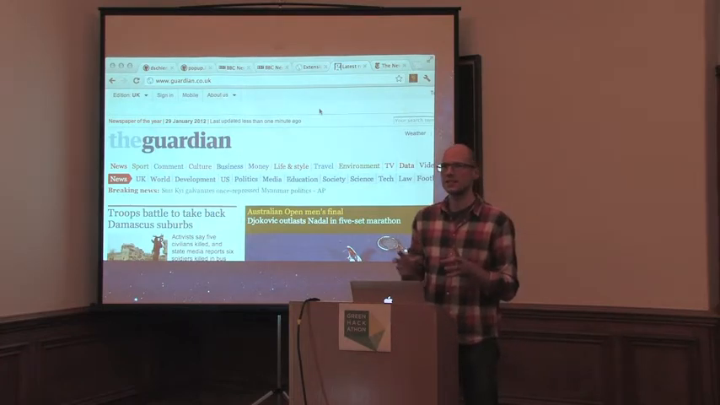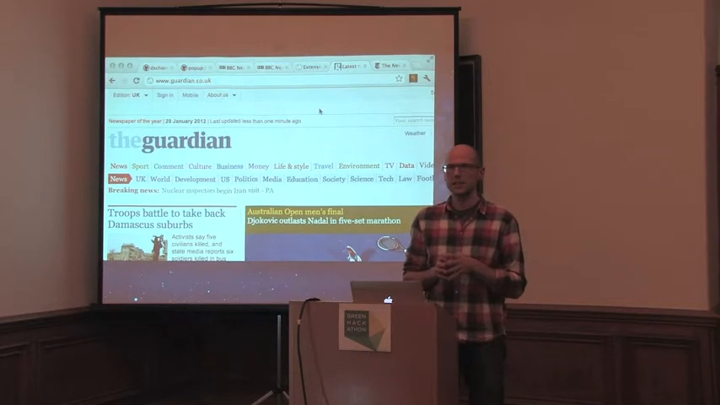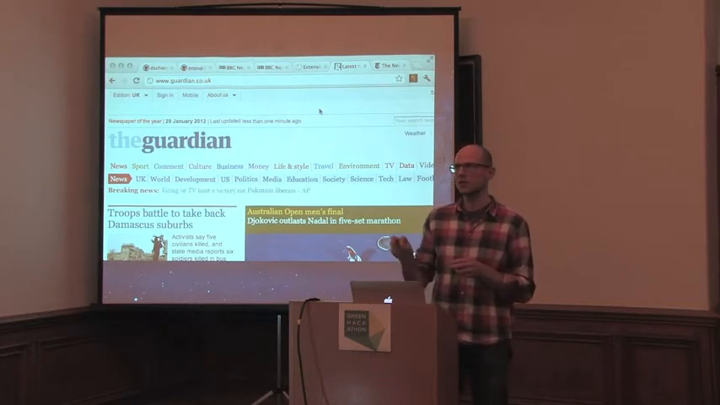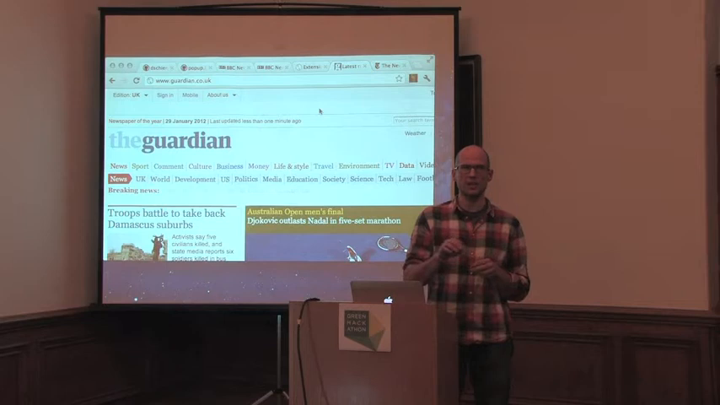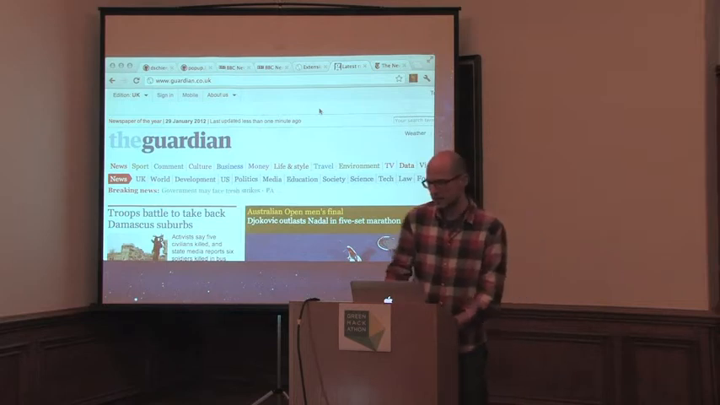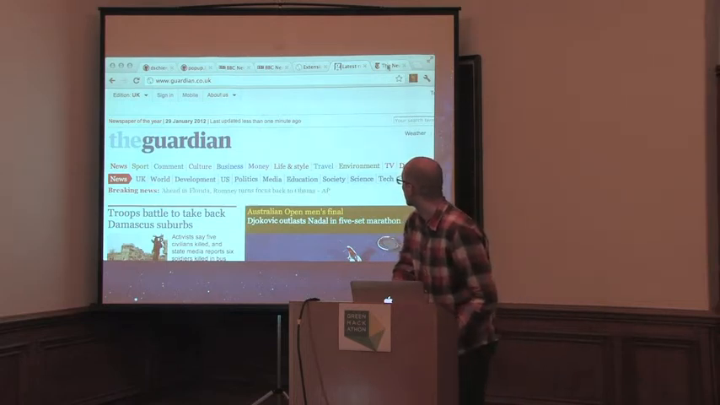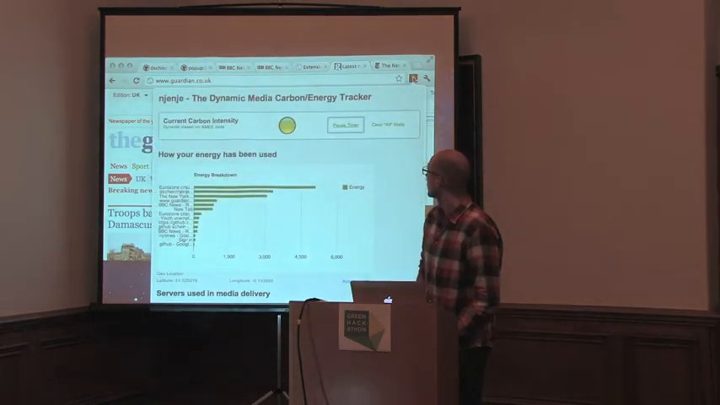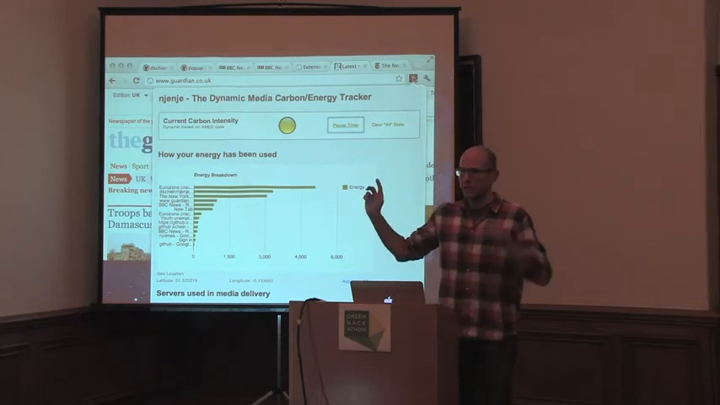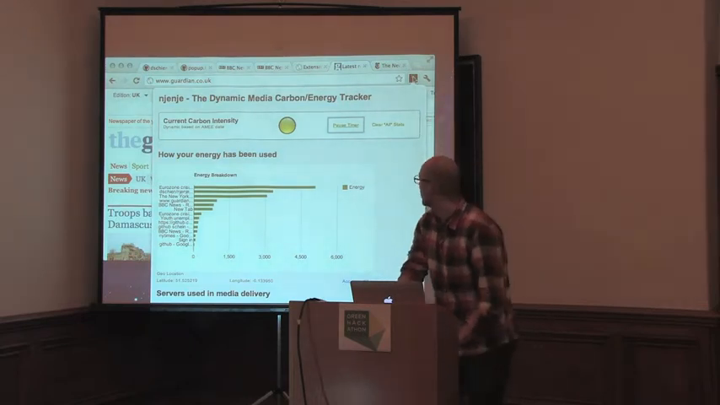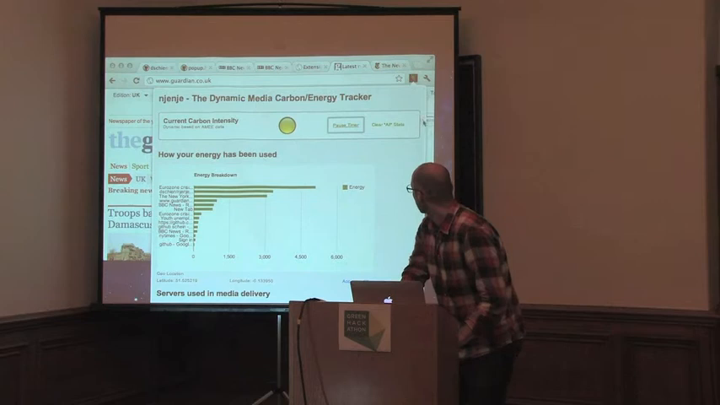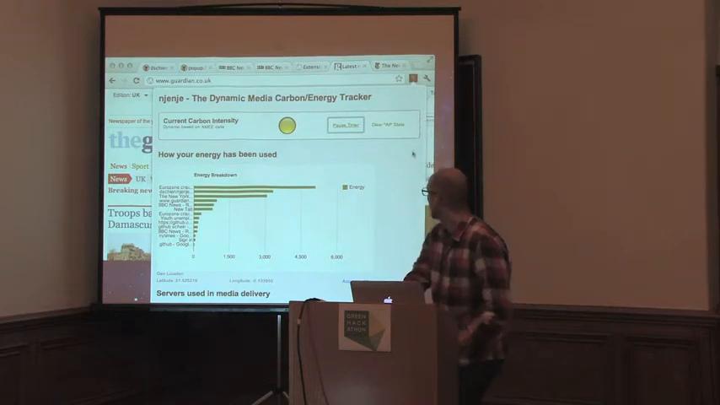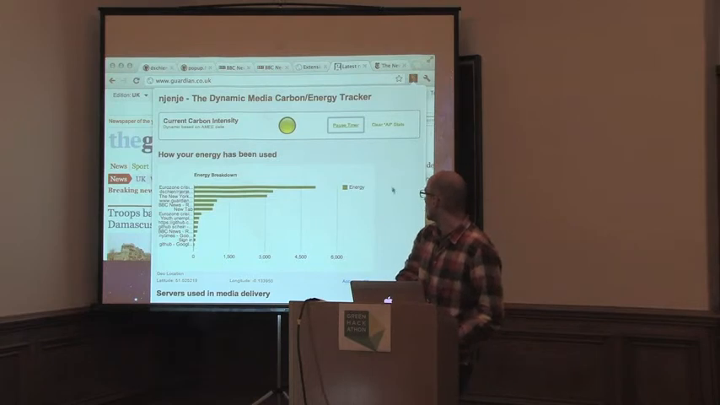What the plugin does is track the navigation of a user through websites or tabs in the browser and create a record of it. And then after some time, the user can open that little plugin pop-up and get a graph that displays how energy has been used by the system.